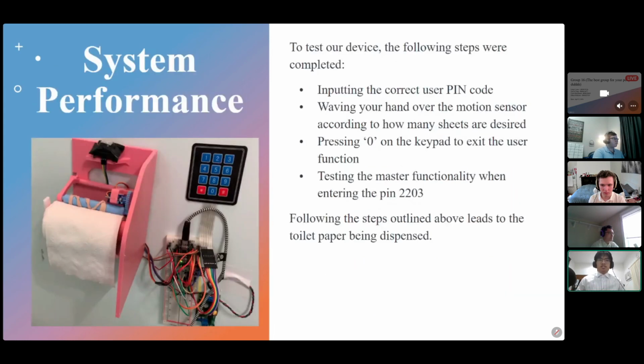To test this device, the following steps were taken. We inputted a PIN code on the keypad, followed by waving a hand over the motion sensor to dispense toilet paper, and finally pressed 0 on the keypad to exit. The settings were tested as well on the master function, which has a default PIN code of 2203. All of the modules work seamlessly and produce a consistent result.